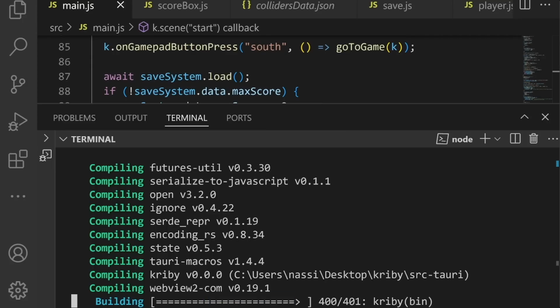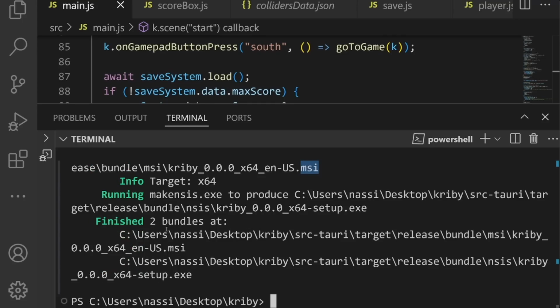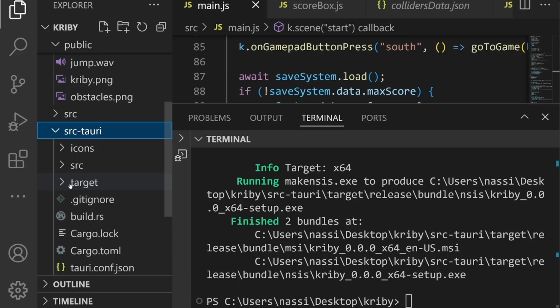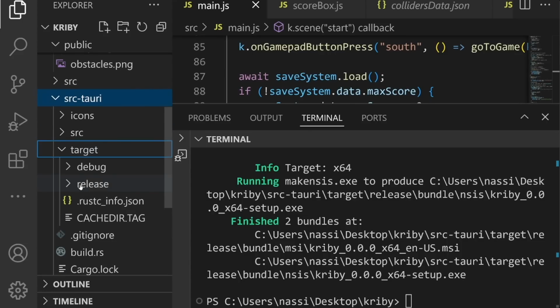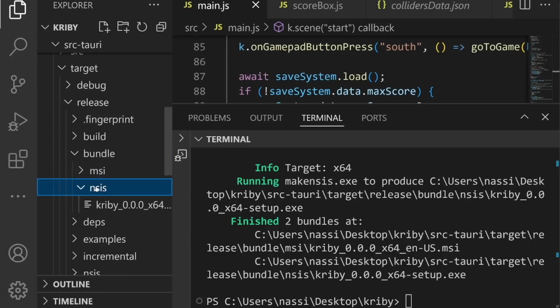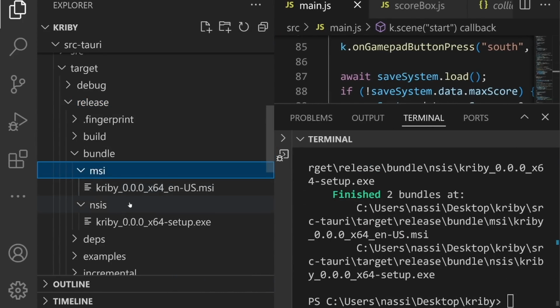So now there's only one thing left. And here we go. Running, and then producing the MSI, which is what is useful to distribute. All right, the project has been built after a long time. Now, to get the executable, you can go here to src-tauri, target, and release. And then in bundle, this is what you want to distribute, either the MSI or the NSIS. So either one of those two should be fine.